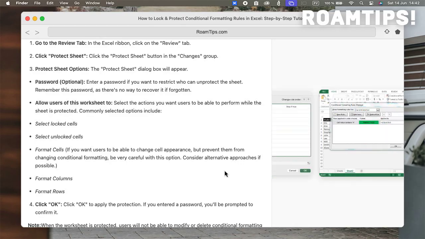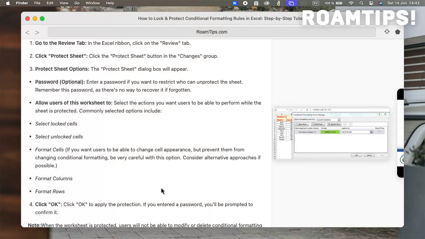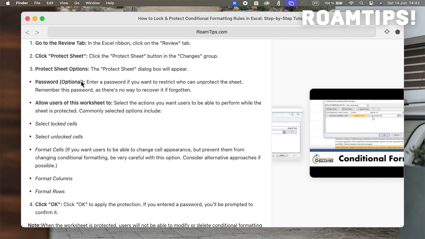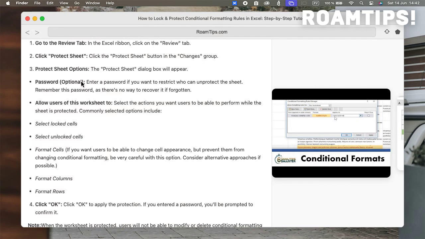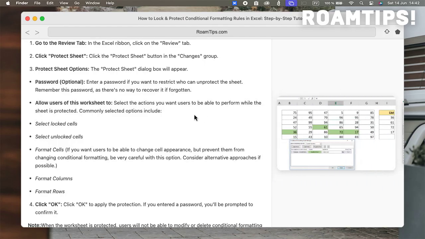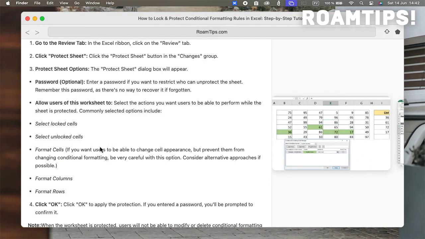Okay, the easiest way to protect your conditional formatting is to protect the entire worksheet. To do this, go to the Review tab on the Excel ribbon and click on Protect Sheet. A dialog box will appear. Here, you can choose what users are allowed to do even while the sheet is protected. Importantly, by default, users are allowed to select locked cells and select unlocked cells. You can also allow users to format cells or columns.